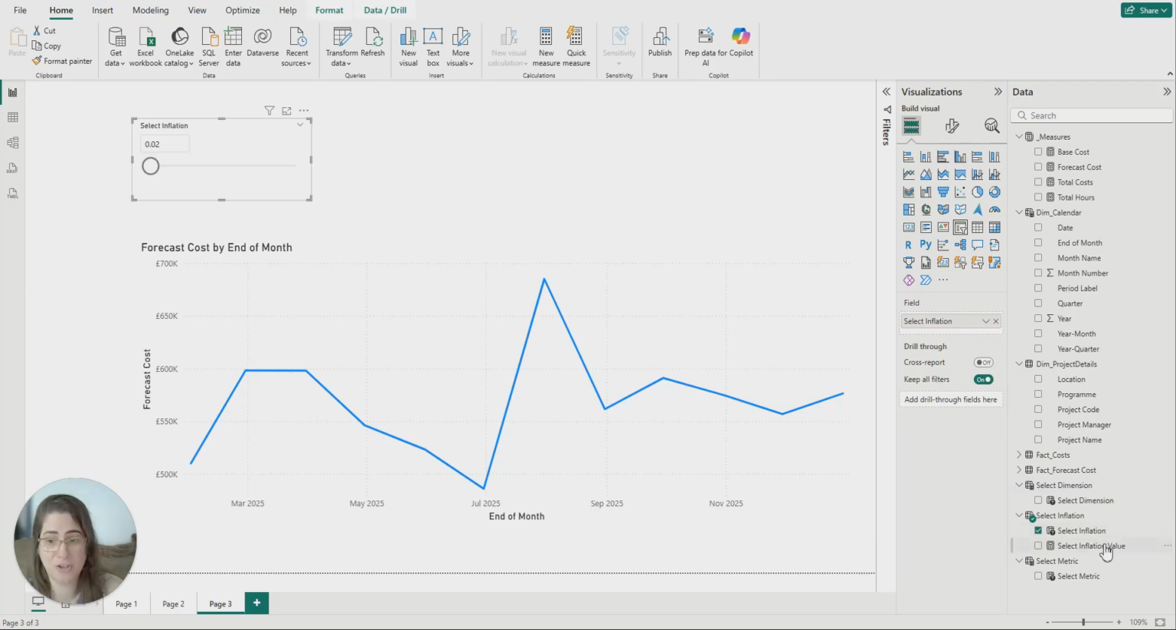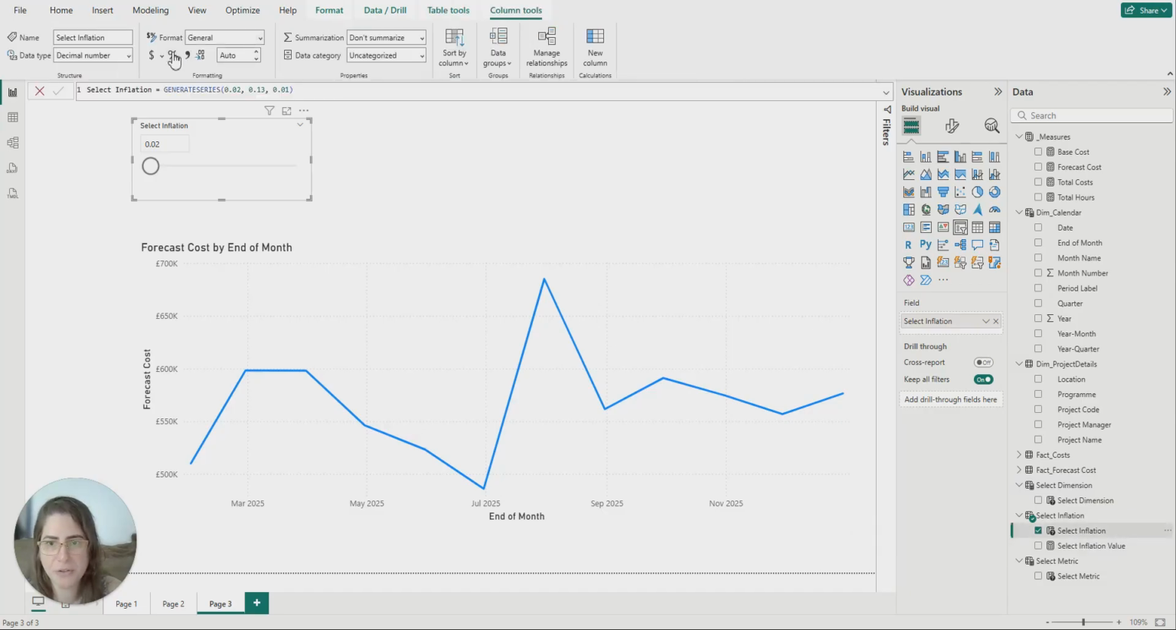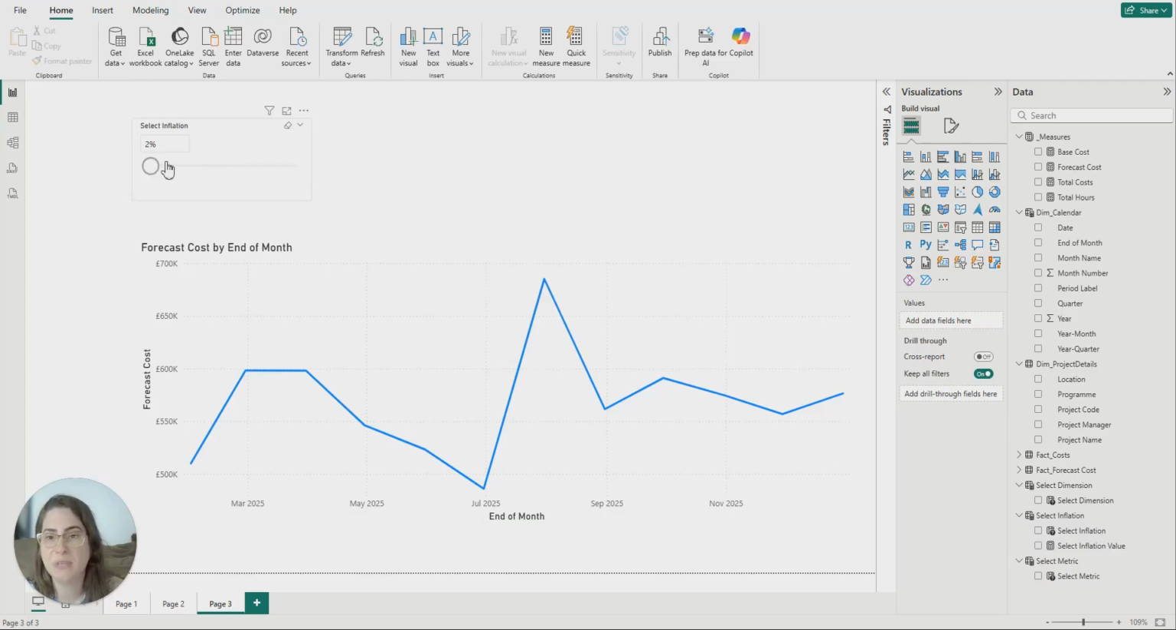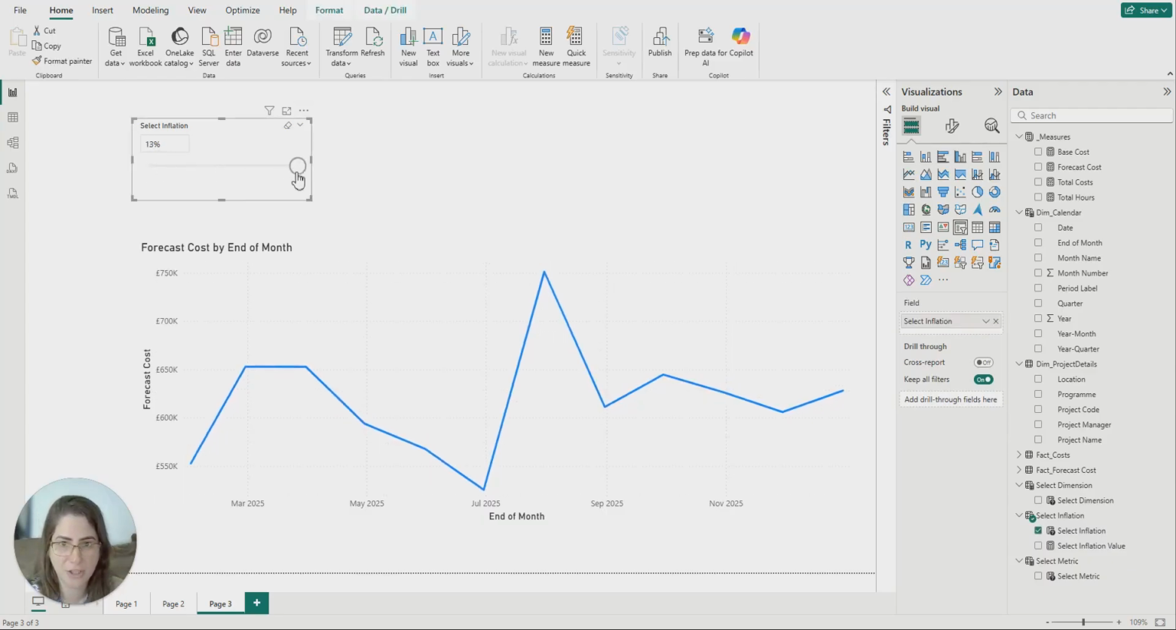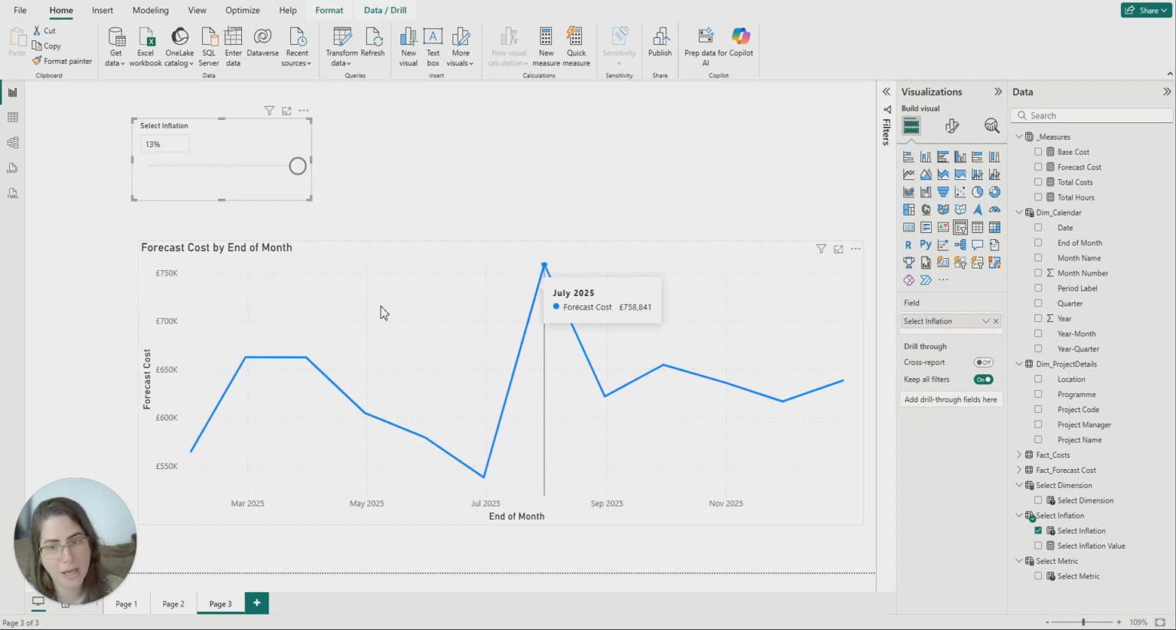And on my slicer, I'm going to add the same inflation here. We're not going to add the measure. We're going to add the other field that it generates. And then let's just format this value for percentage, with no decimal. There we go.